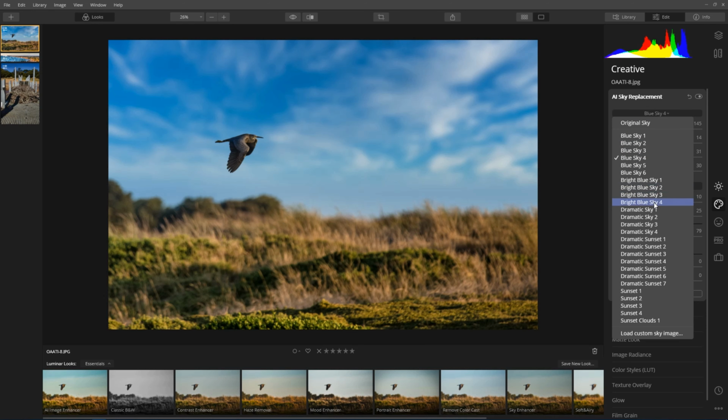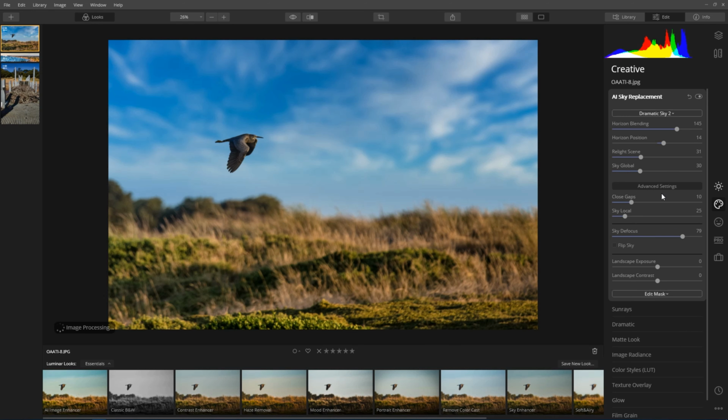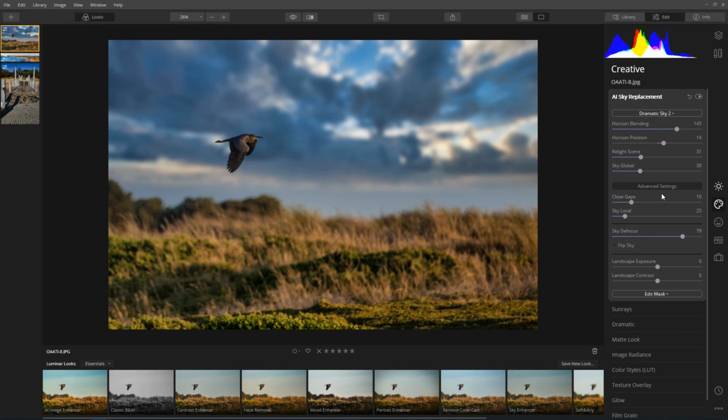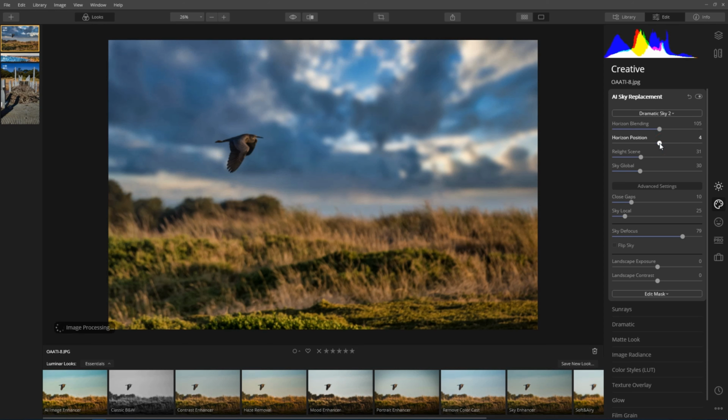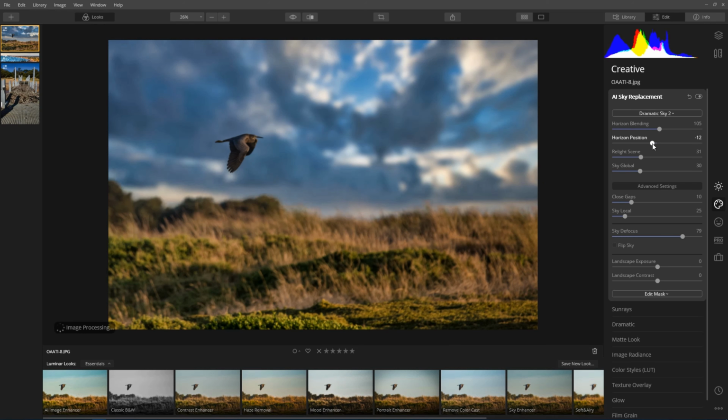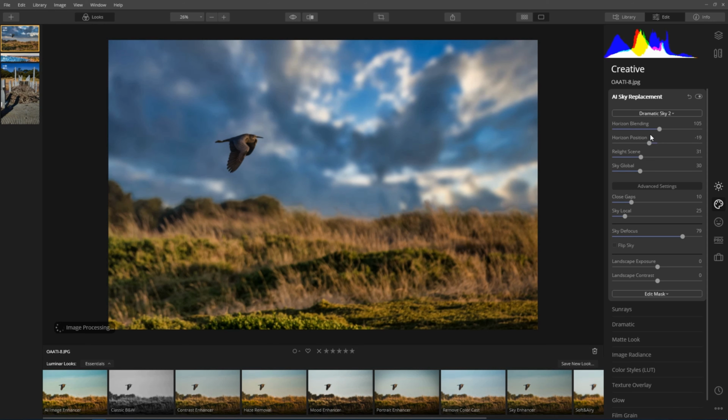So there are a whole range of different ones. I could pick dramatic sky 2, and that will change that far more significantly. I can change horizon blending, and what that will do is change how the horizon is actually blended into the sky, whether it's more subtle or not. I can also change the position of the horizon as well.